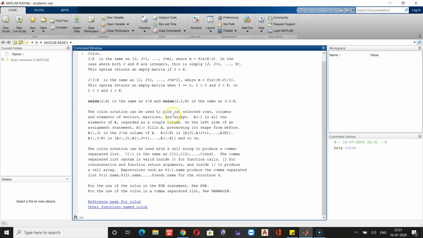The colon notation can be used to pick out selected rows, columns and elements of vectors, matrices and arrays. A colon is all the elements of A regarded as a single column. So we will see an example so that it will make more sense. You can read it out later on your own. I will just demonstrate how it could be used.